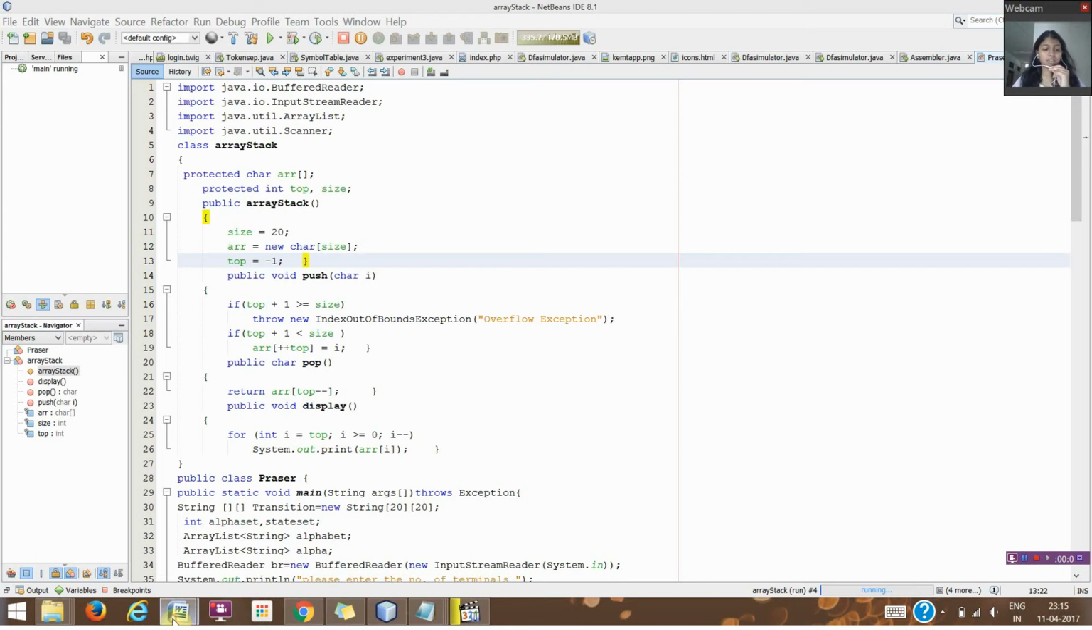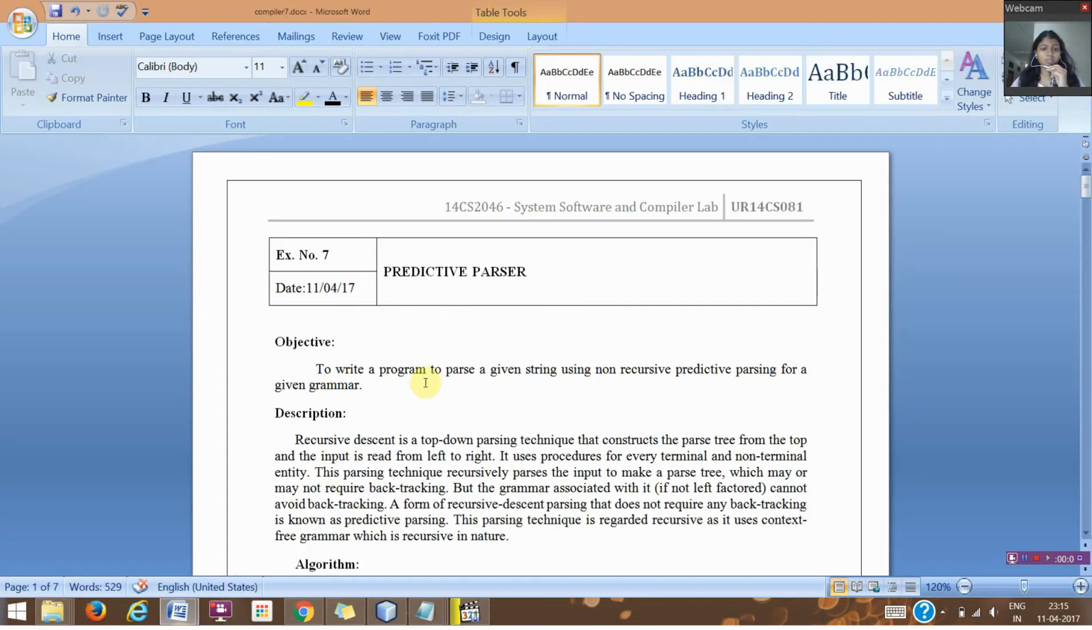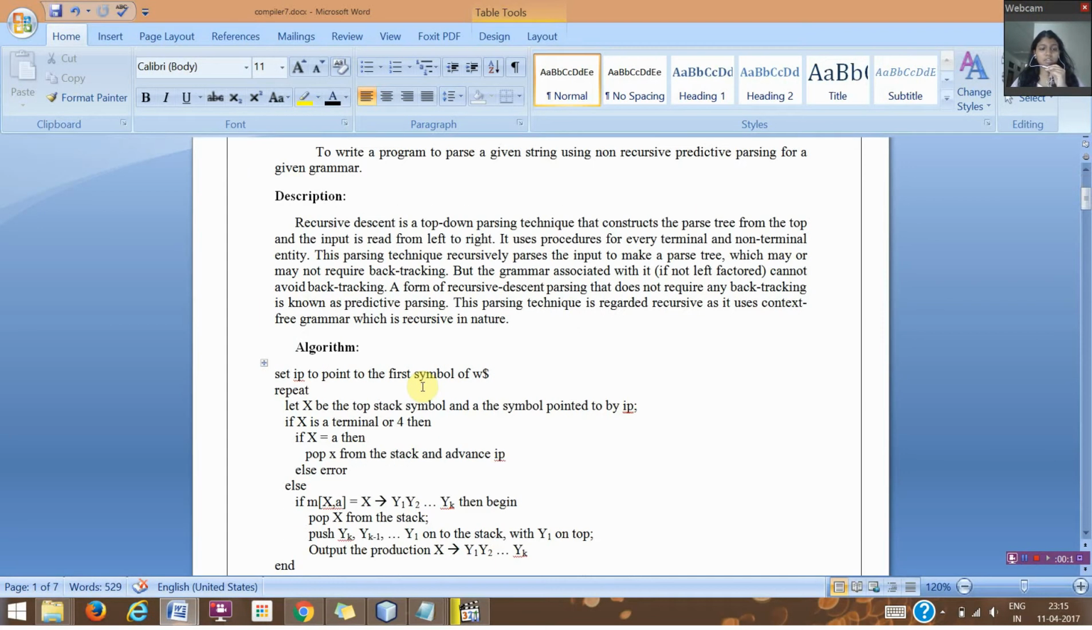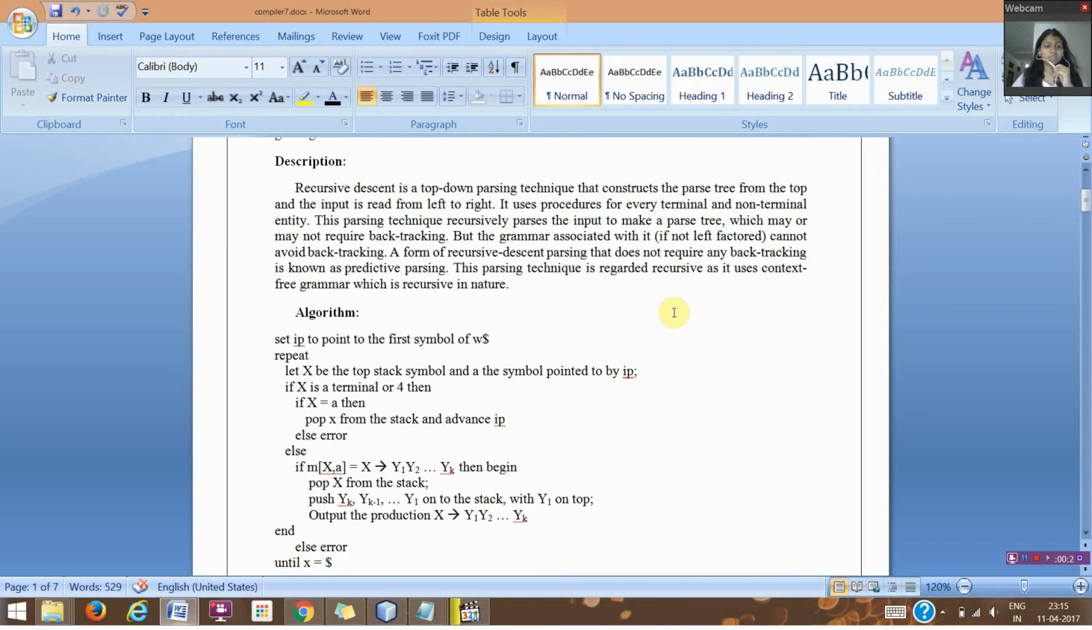My 7th exercise is predictive parser. To create a predictive parser, whenever I enter a string, it's going to parse through my string and check it against the grammar, and it's going to give me the output as to whether the string has been accepted or not. It is basically a top-down parsing technique that constructs a parse tree from the top, and the input is read from left to right.